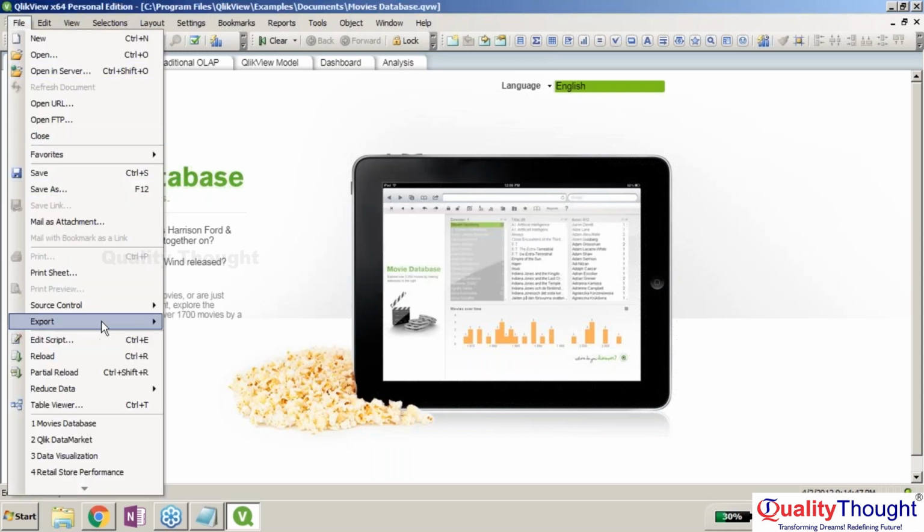And the next one is export. When you want to export as a sheet image, you can export this one. If you want to export as a document layout, you can export something like that. And edit script is the one we will use in order to load the data. We can edit the script and save the script in order to load the data from the databases.